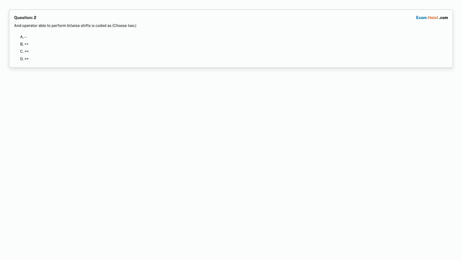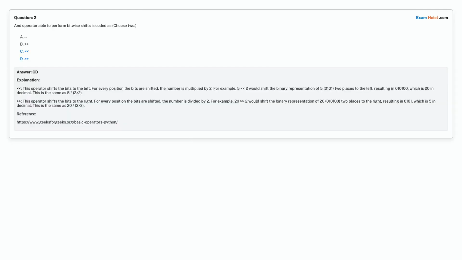Question 2. An operator able to perform bitwise shifts is coded as. Choose 2. Option A, dash dash. Option B, plus plus. Option C, less than less than. Option D, greater than greater than. Choose the correct answer. Correct answer is option C, less than less than.